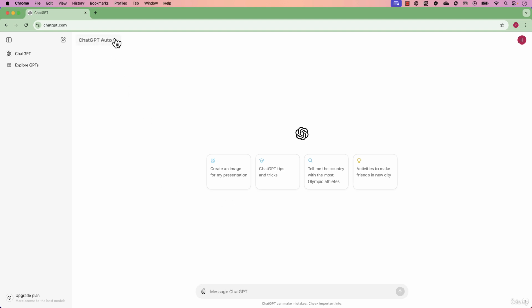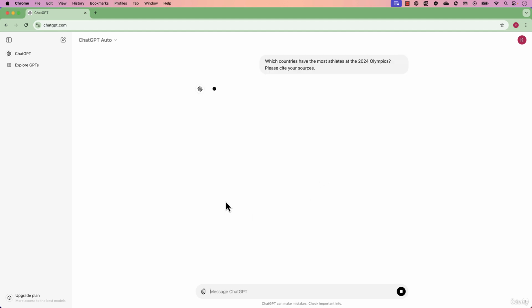So you can see that now the model has turned into GPT Auto, because ChatGPT will automatically choose the best model while we ask any prompt or question. So it's going to do quite a lot of operations. See that you can also generate an image for your presentation. You can also create tips and tricks of ChatGPT. Tell me the country with the most Olympic athletes. So all this information is going to come up for you once you hit there.